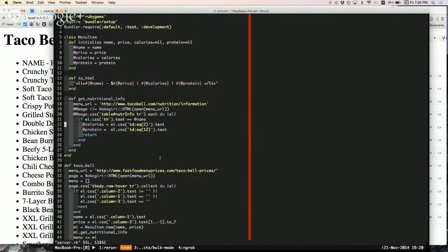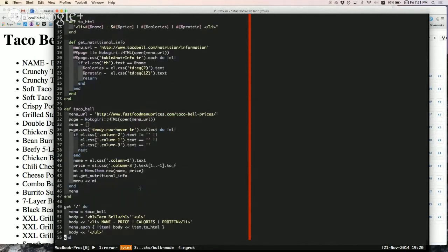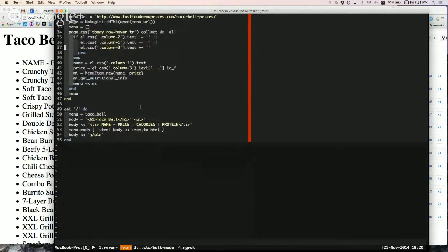This is just tacobell.com. So let me make sure there's nothing else changed in here. Yeah. So we still have the same overall structure.